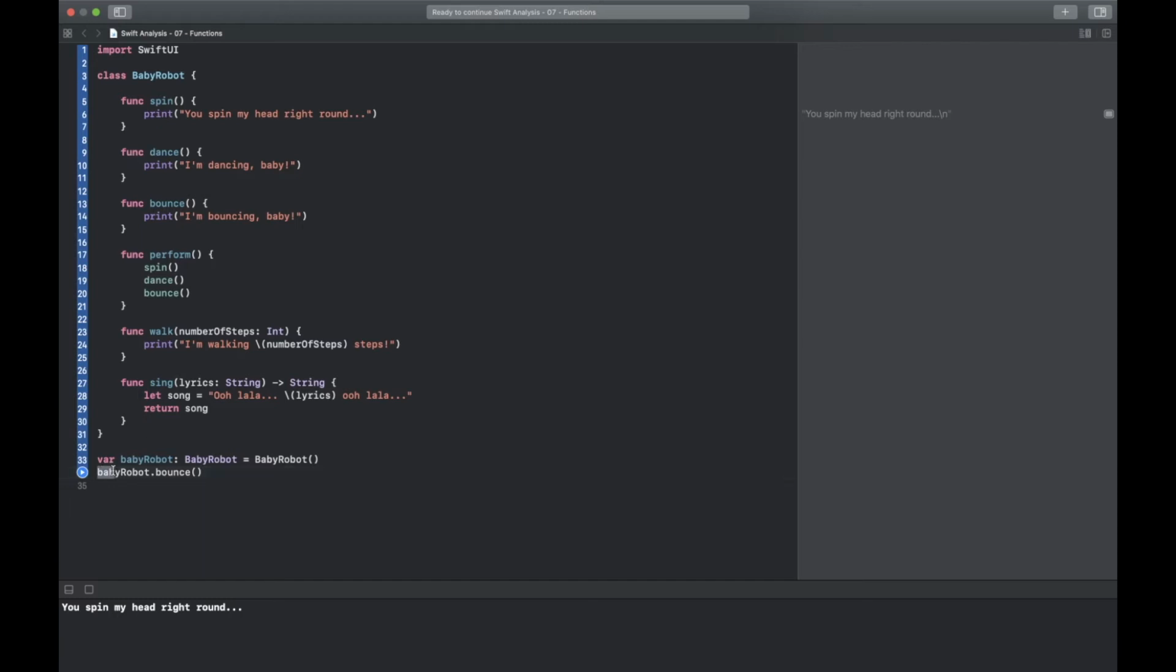Okay, so we access the bounce method of the baby robot. Let's play the playground and see what that looks like. Okay, looks like it successfully bounced. So that's a void function.